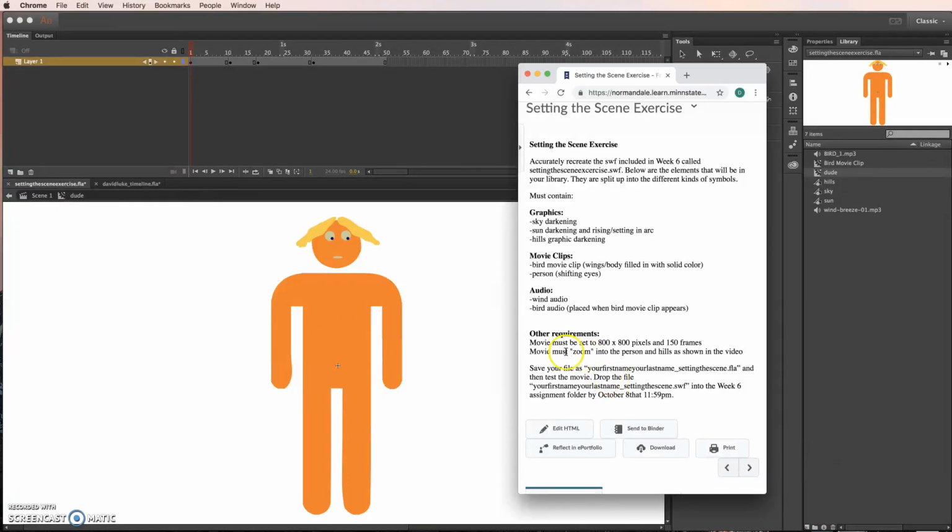Okay. Next, your other requirements. Movies must be set to 800 by 800 pixels at 150 frames. And the movie must zoom into the person in the hills as shown in the video. Okay, these are our other requirements.